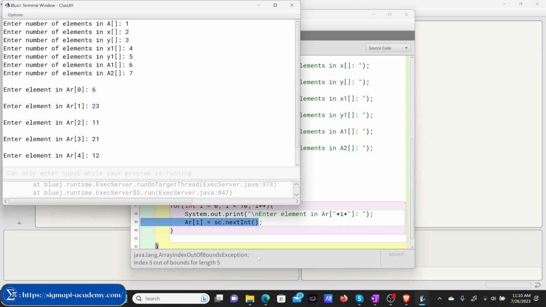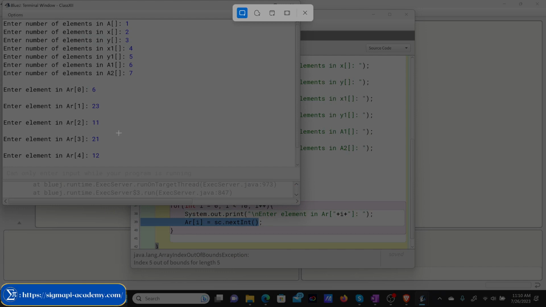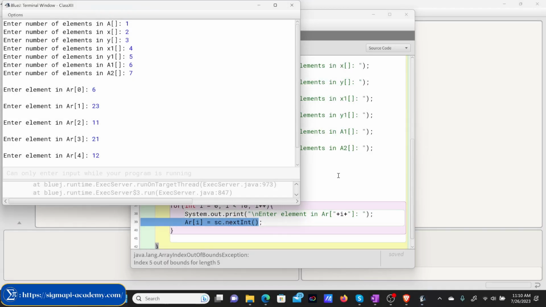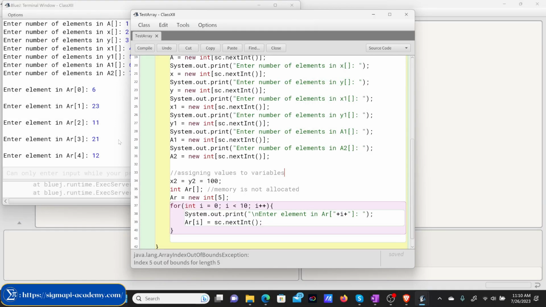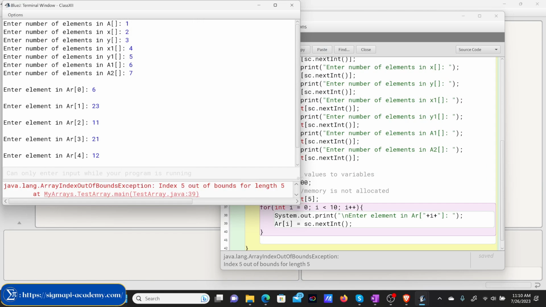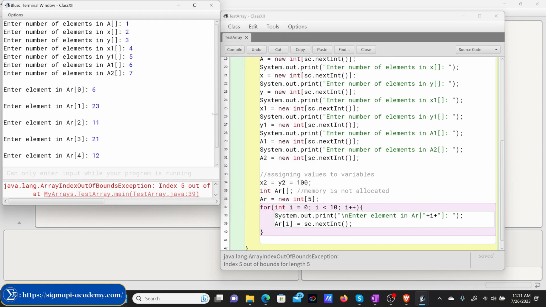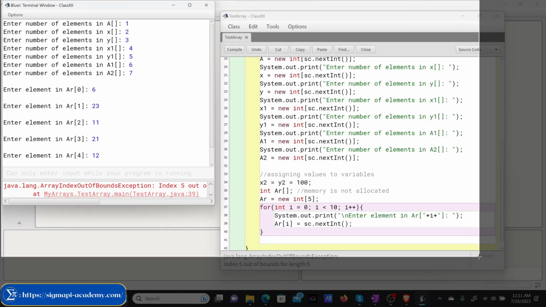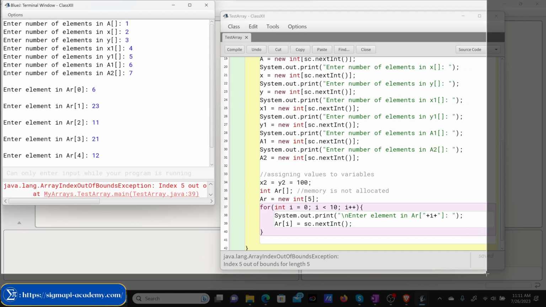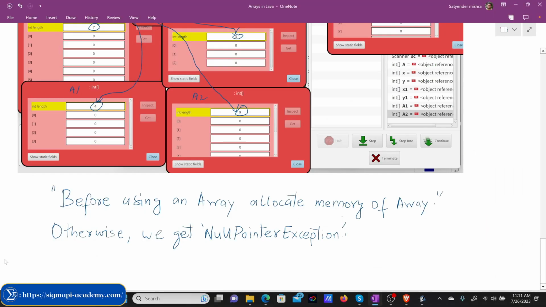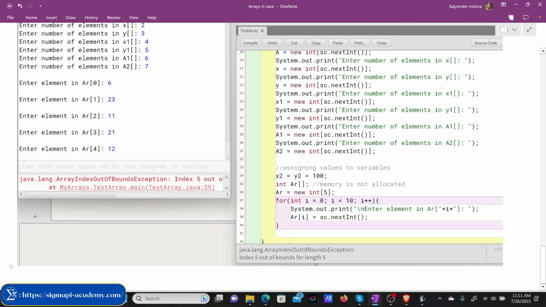So this error is important here. Array index out of bounds, right? I need the code also. This is the code, and I need the error also. Array index out of bounds. I need this error also. So let me reduce it. So now you can see the code and the error. Okay, so we'll go here and write it down. I need to change this.